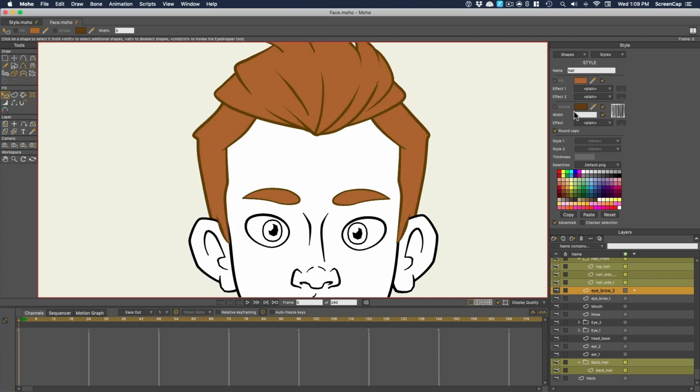Also note that there are checkboxes next to the different settings. These tell the style to override the original shape settings. So say if you wanted the shapes to keep their original stroke width, we could uncheck this box. Then if there's a shape with a different stroke width, it will keep it, but have the other settings from the style applied.